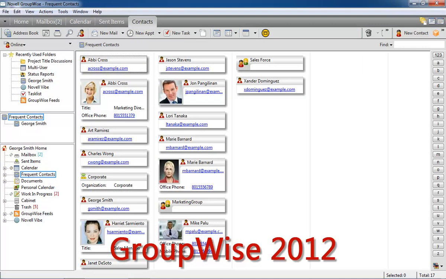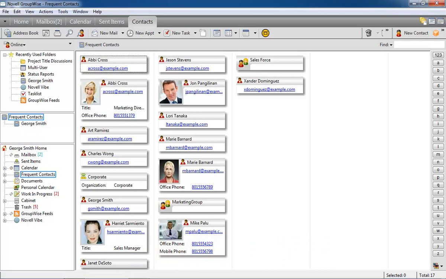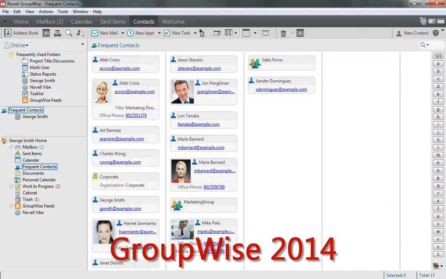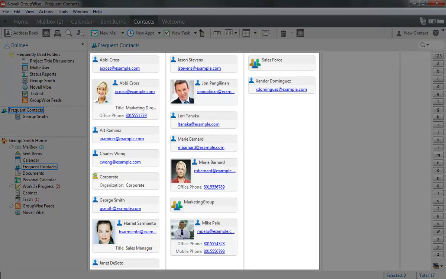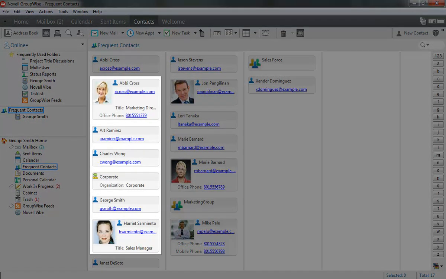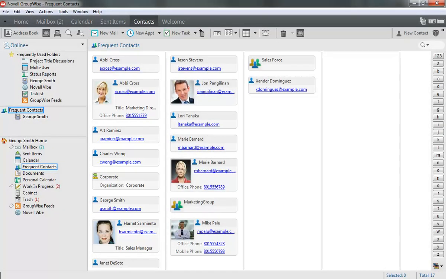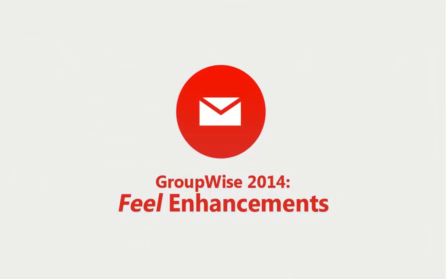In GroupWise 2012, the contacts list was busier. In GroupWise 2014, the interface is clean, the list is more roomy, and the contact cards themselves are better defined. These modifications make the contacts list more usable and aesthetically pleasing. As you can see, the look of the GroupWise 2014 client has been updated to make it more pleasant and accessible, but we've also worked to improve your workflow by optimizing and enhancing your interactions with GroupWise.